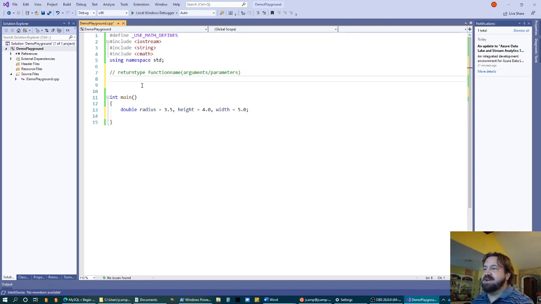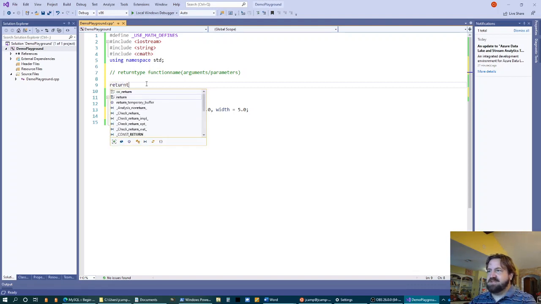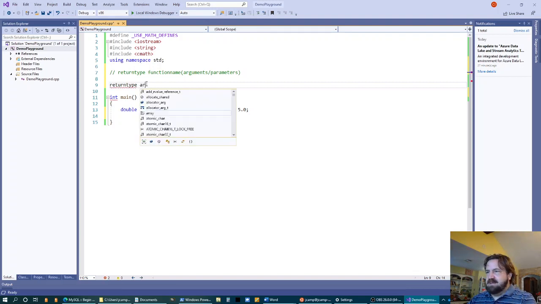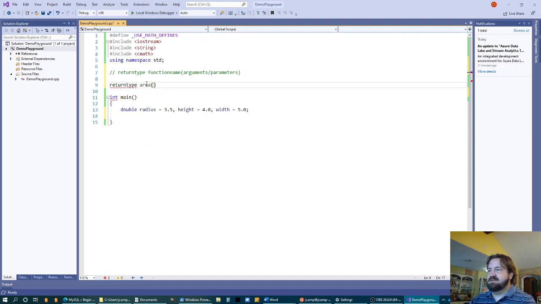Maybe we want to know the area of a circle with this radius and a rectangle with that height and width. I may want to set my return type in a minute, so I'll just say return type for right now. Then area of, now my radius is clearly a double value, so I want double radius. I can use the exact same name here, or I can use a different name. It doesn't matter.